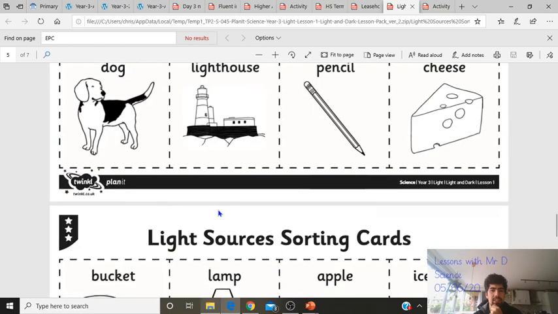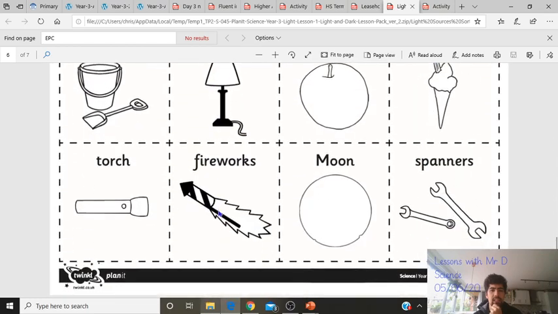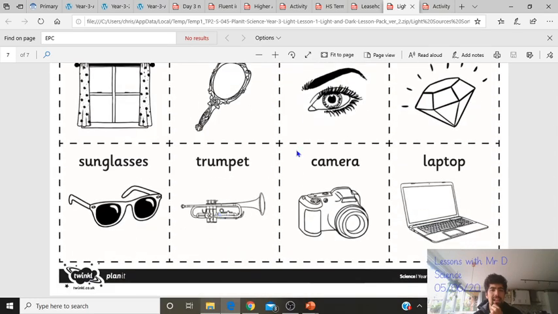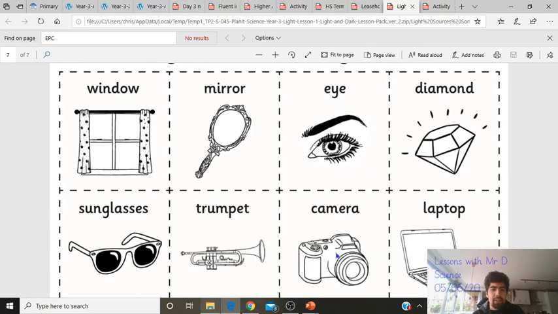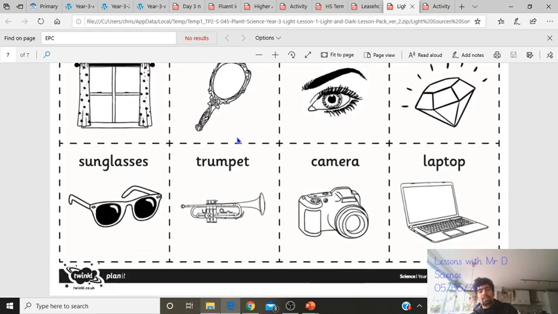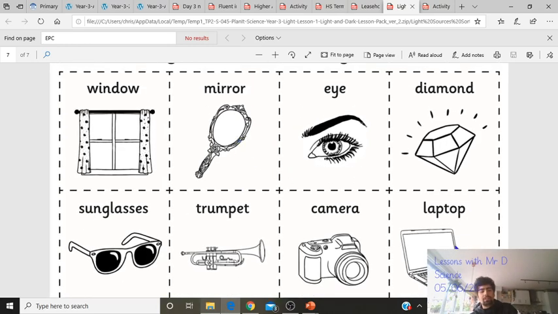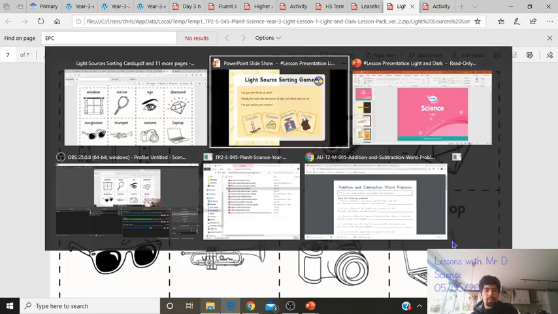Any others that we haven't seen? An eye, is that a light source? When our eyes sparkle, diamonds, are they light sources when they sparkle? And the laptop, the camera, does that have a light source? I think some cameras do have a light source, but a mirror or a window. Have a go and see if you can think about some of the things that I've talked about and see whether you think they're light sources or not. Remember to pause the video or go back through if you want to see some of the pictures again.